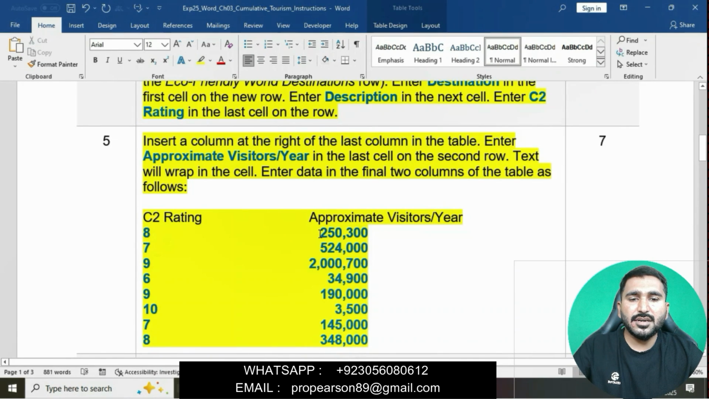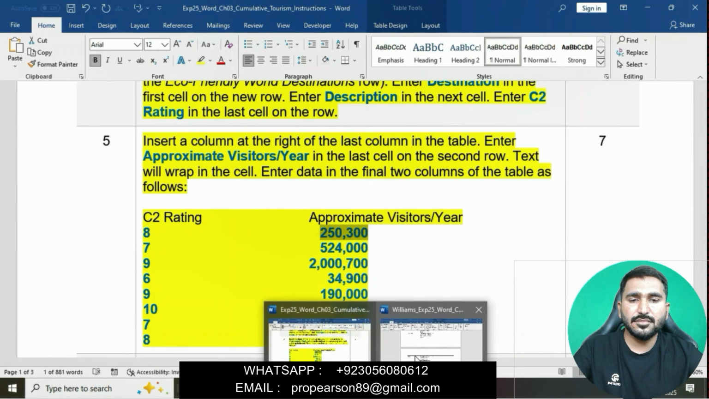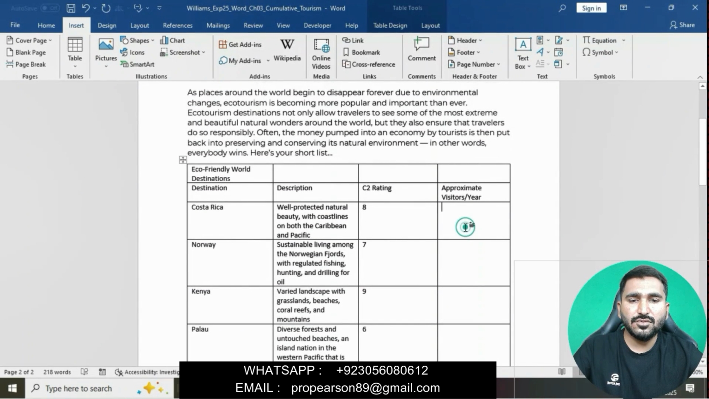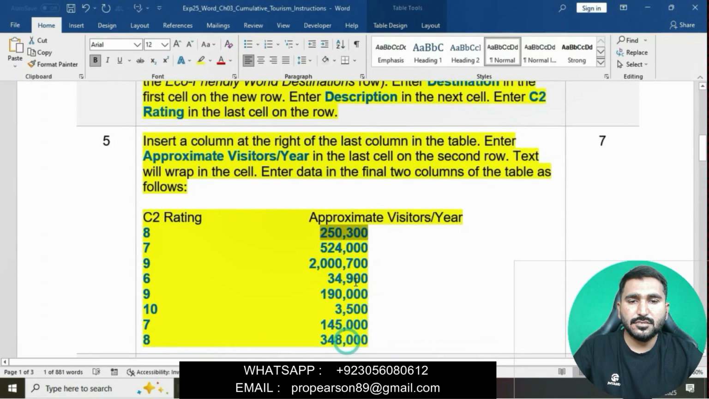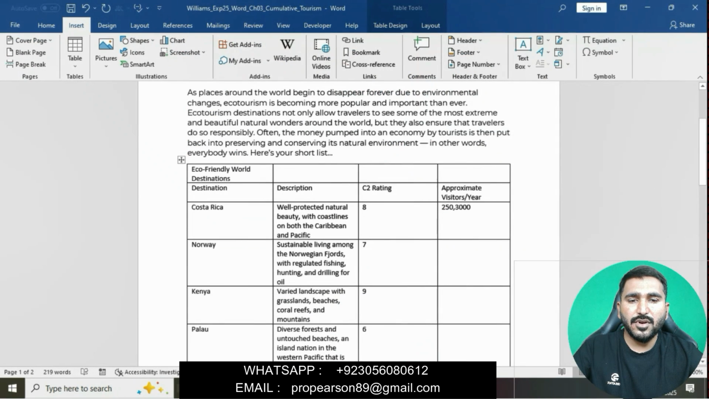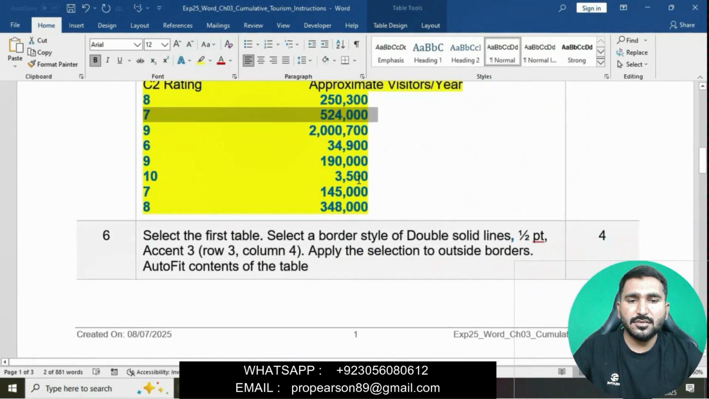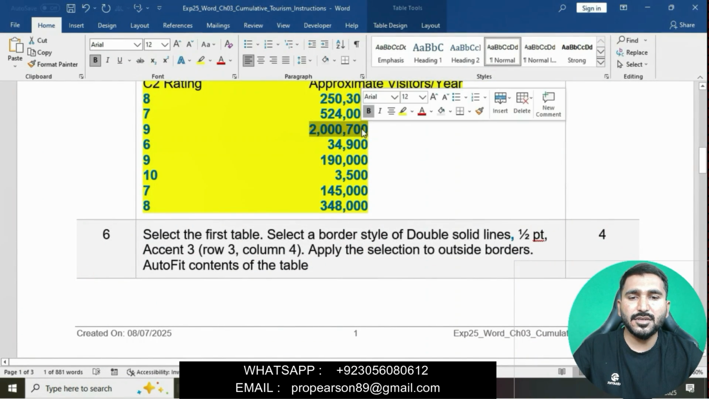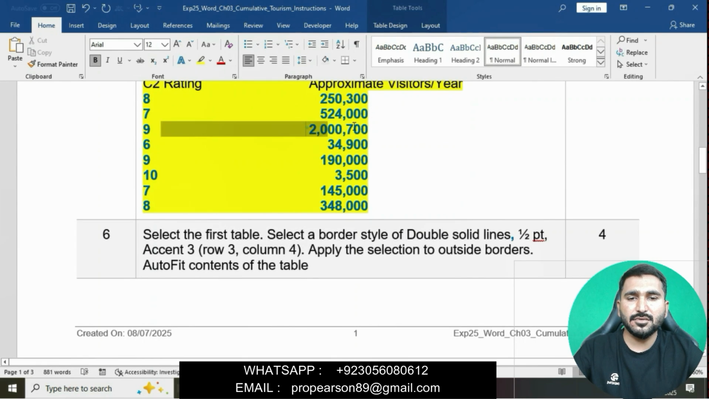Approximate visitor years data is 250, 300, 250, 300, 5 to 4 triple 0, and then 2 triple 0, 7 double 0.